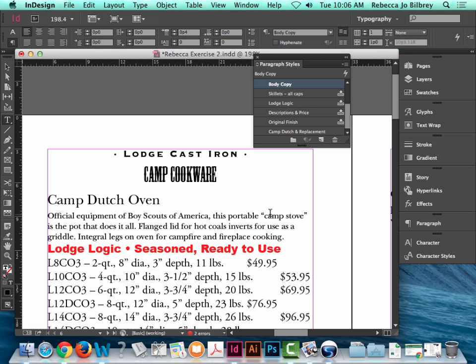It's getting pretty easy, isn't it? When you do the paragraph styling, and you don't even care what it looks like in Word, then you come over here to InDesign, you just edit it. It's so easy.